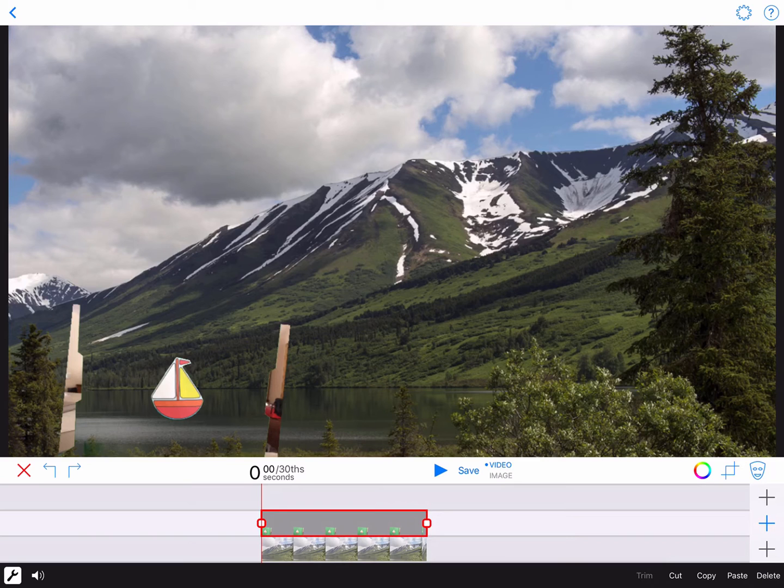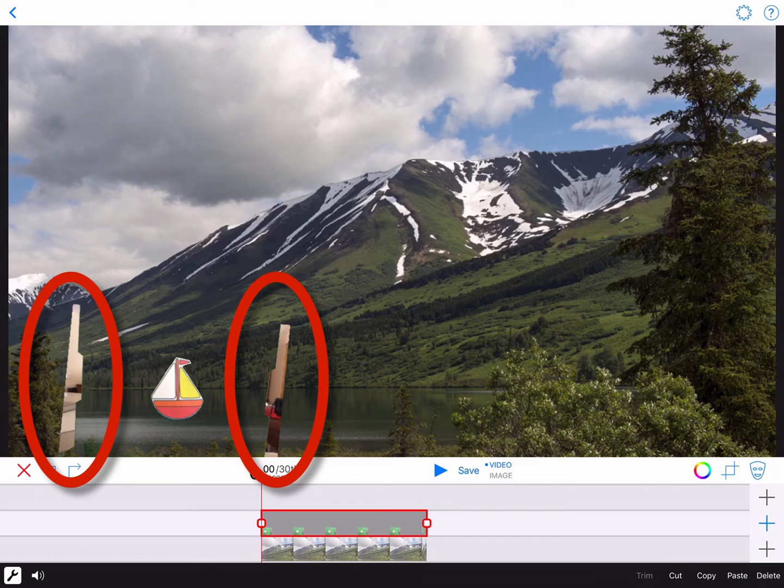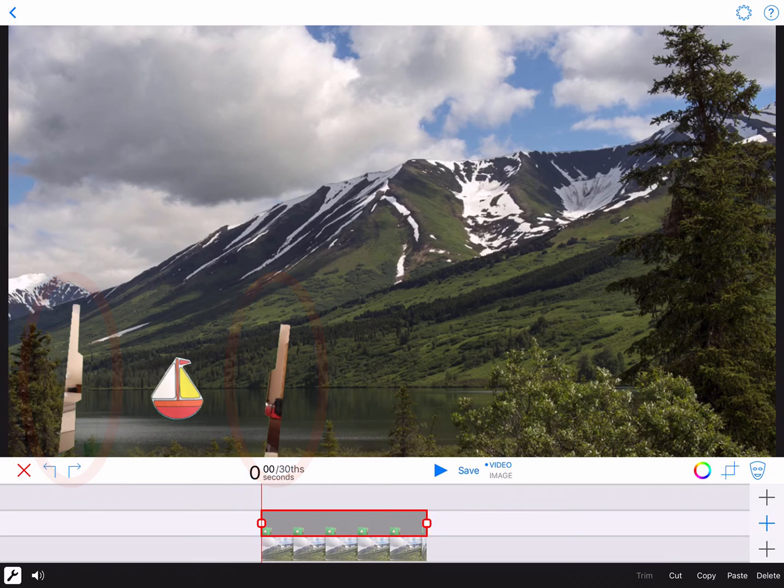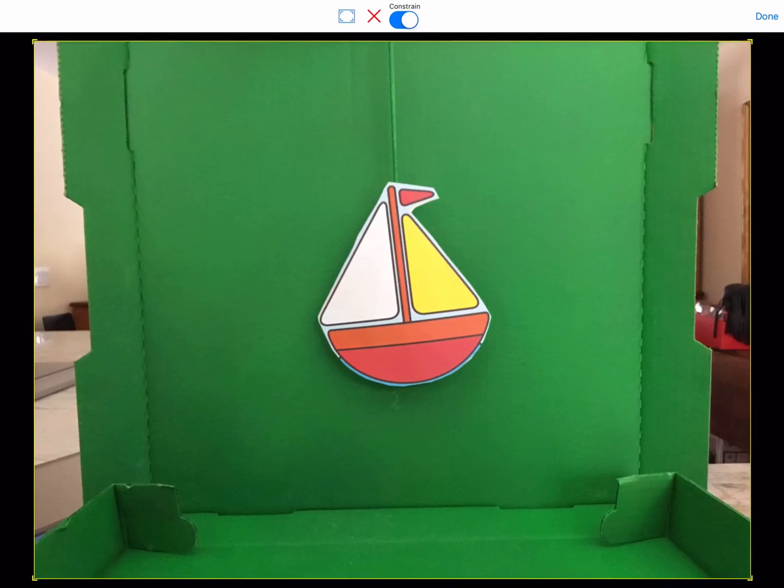In this case, a pizza box painted green was shot wide, and as a result, there are sides in the photo that need to be removed. To do this, use the crop tool. Tap it and your photo will appear.